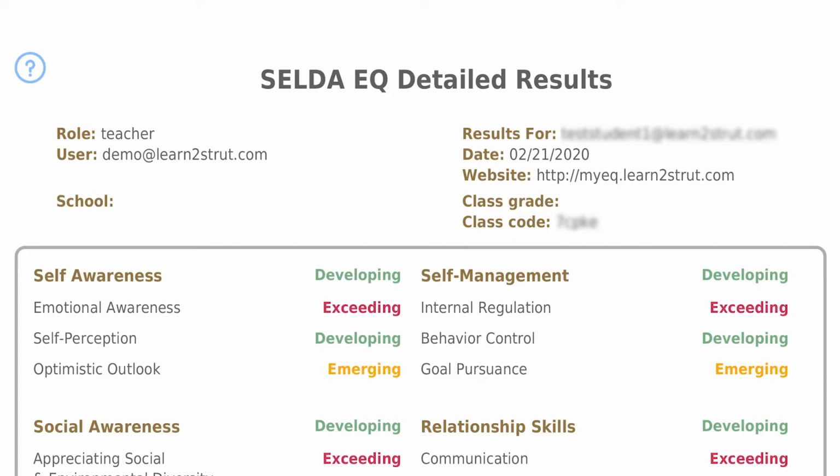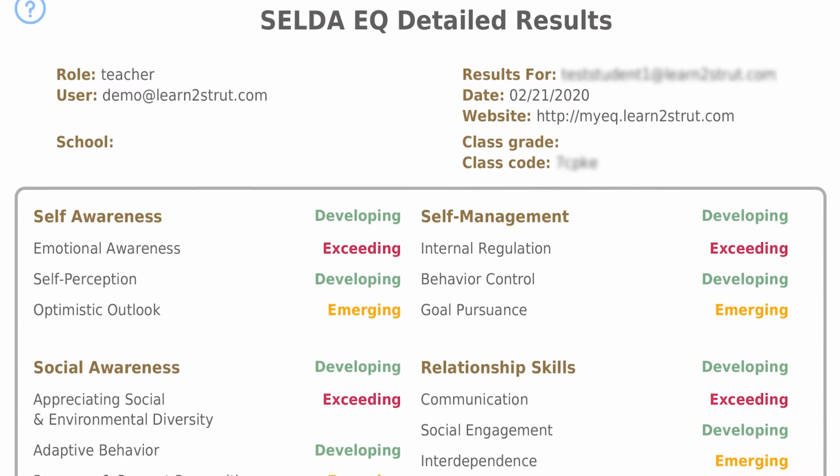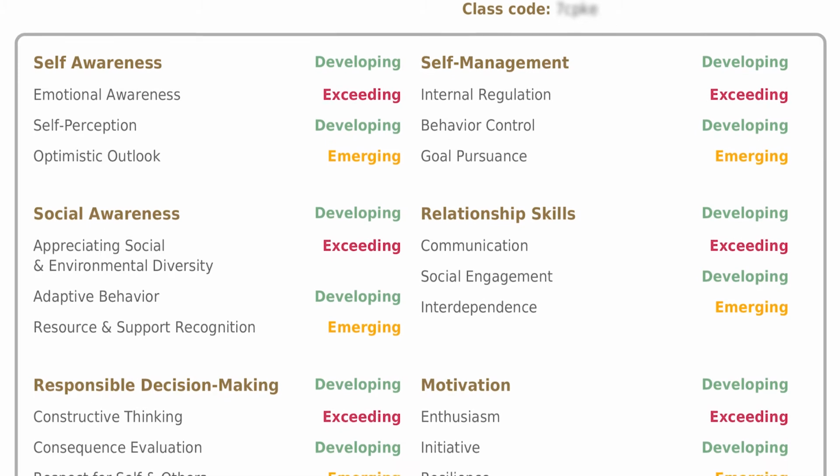Our EQ assessment will allow you to have a great understanding of your areas of strength and the areas of opportunity. After answering a series of questions, you can see if you are emerging, developing, meeting, or exceeding on each of the 18 EQ competencies.